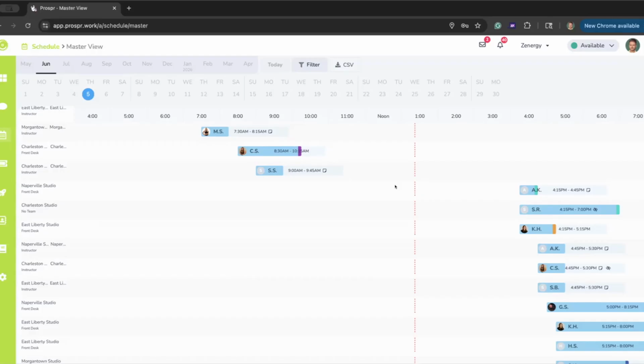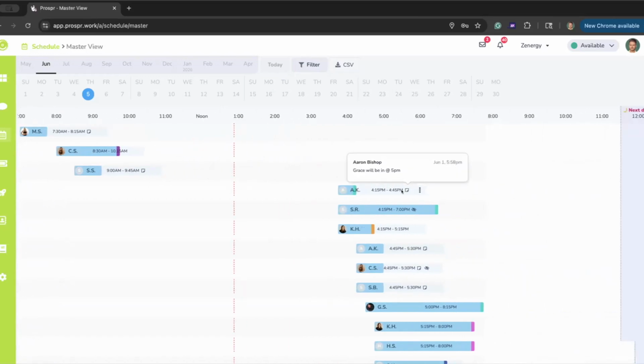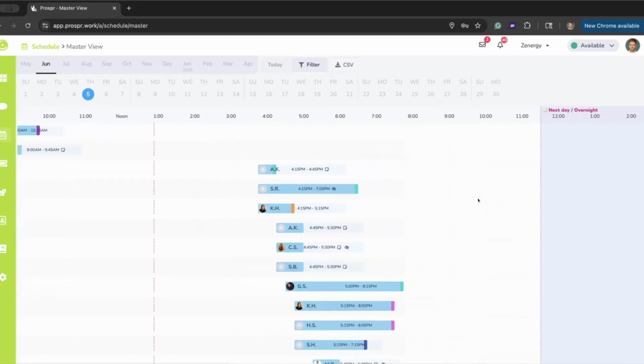So now, with the Mariana Tek and Prospr integration, everything is in one place. We do our front desk scheduling in Prospr. For classes, once it's scheduled in Mariana Tek, it automatically populates in Prospr within seconds, and then it notifies those employees that they have new shifts. So what's really cool about that is we're able to be extremely transparent in what an entire day at Zenergy looks like.